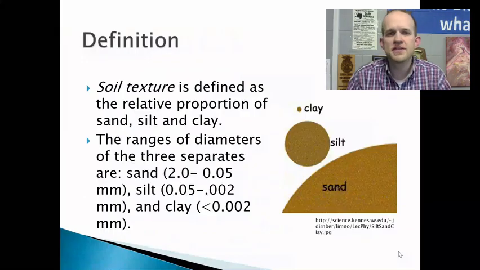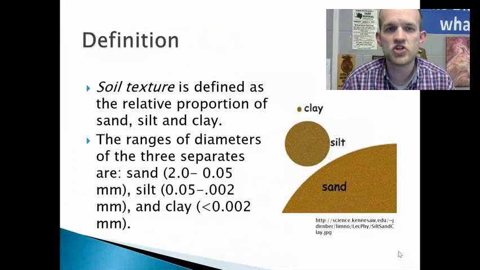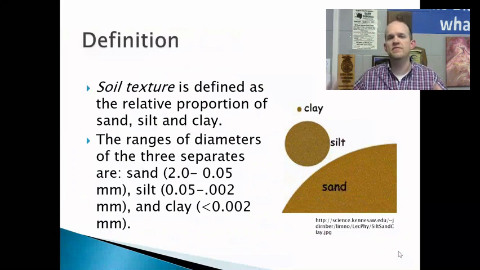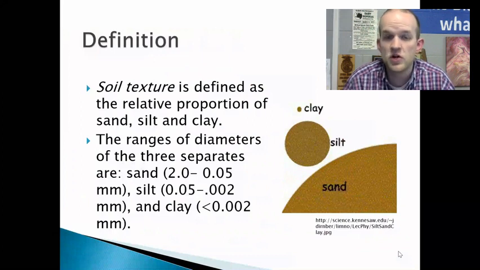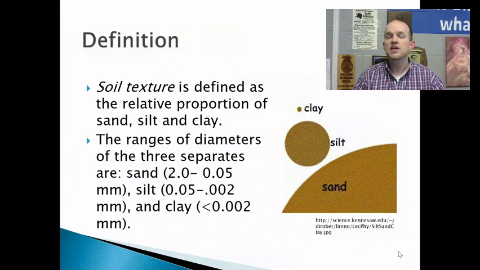We talked about this a little bit yesterday. So what is soil texture? It's basically the size of the grains of soil, and you can see the specifics here. Sand is anywhere between 2 to 0.05 millimeters. We mentioned that sand is big enough that we can see each of those individual grains. That's why it's really gritty.